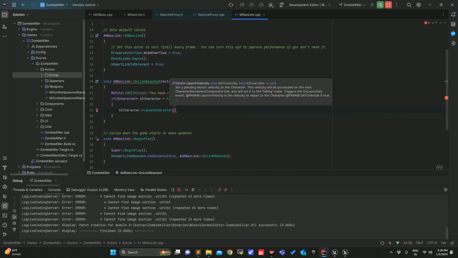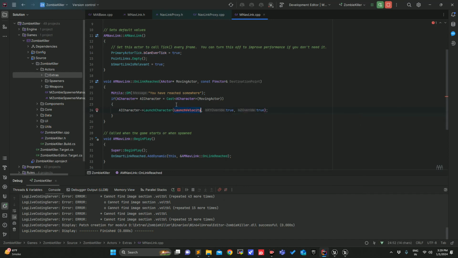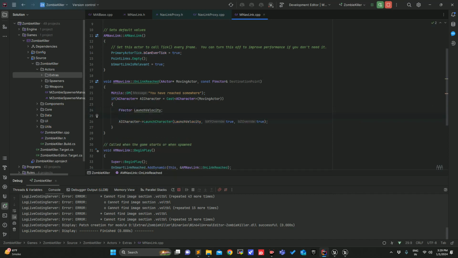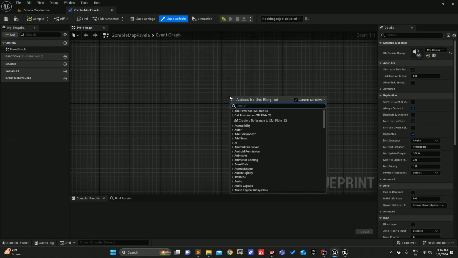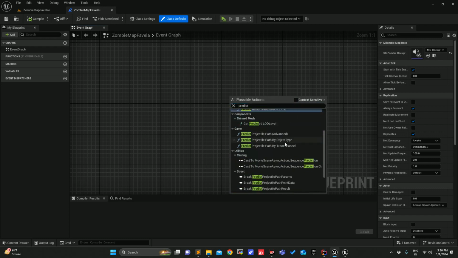And here we need a launch velocity. We don't have one, so we will do that. And we will override XY, yes, and we will override Z, yes. So we need this launch velocity, so FVector launch velocity. Okay, so in here we have one function. Give me a second. Let me open some blueprint. We have a function called predict velocity, if I'm not wrong. Predict projectile velocity.